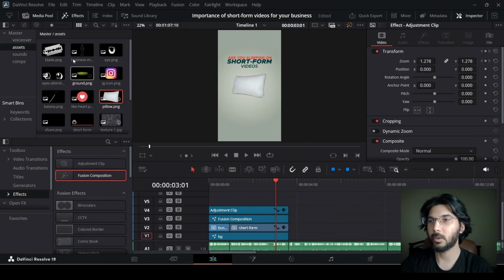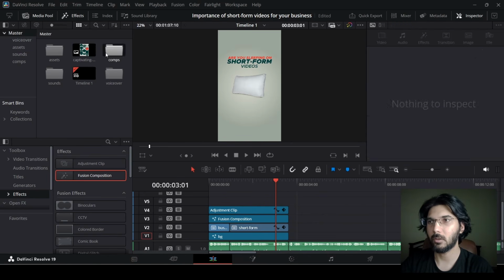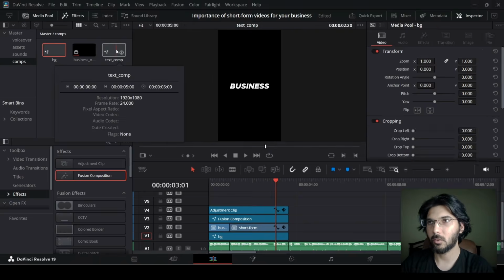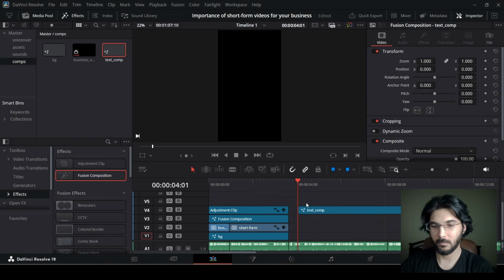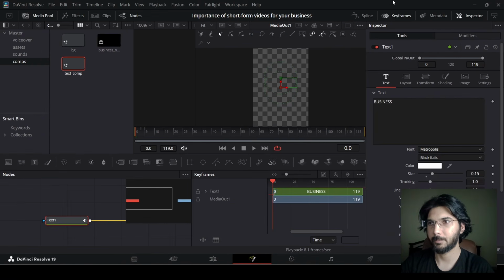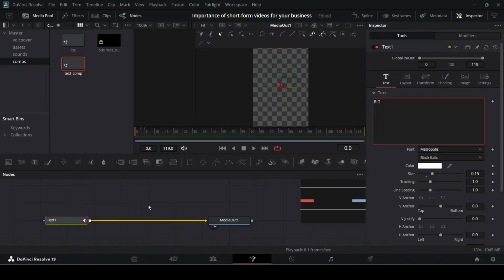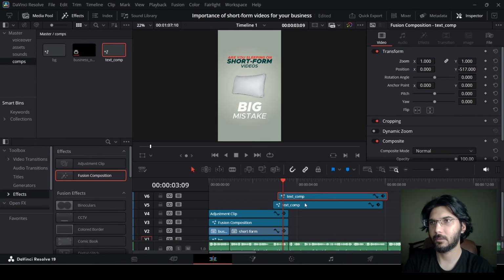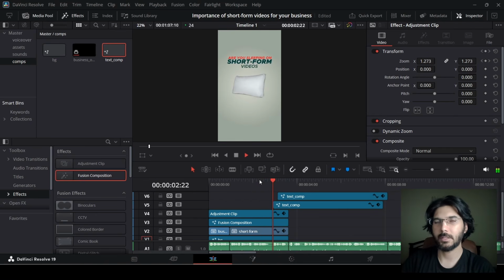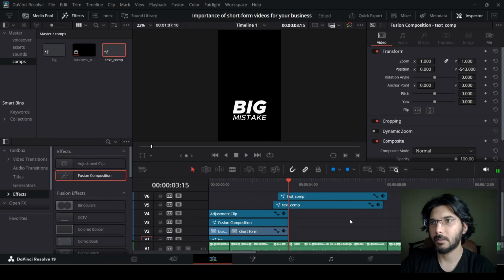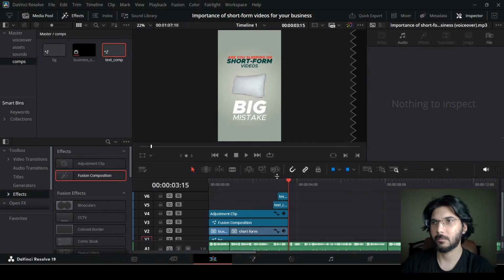So here you can see we have scene 1 done almost, but let's also go ahead and add in another text composition. Add in another text for big mistake. Videos. So that's big it. Mistake. Same process for the text. Just use this transform from here to change the position for them.